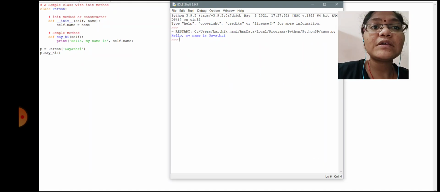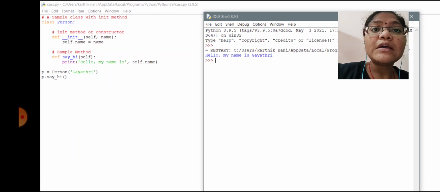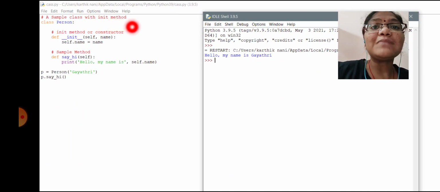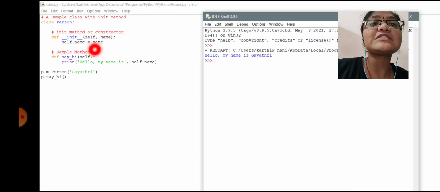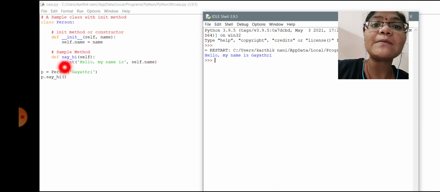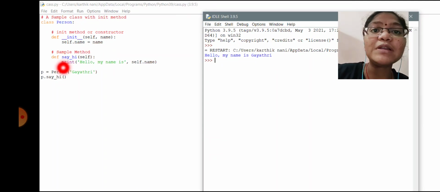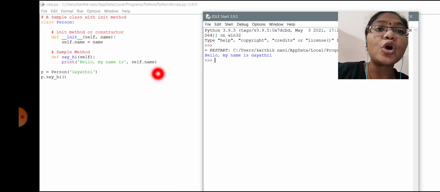Example, a sample program: a sample class with an init method. The name of the class is Person. def __init__(self, name). This is a constructor, the special method. self.name equals name. This is the data member. And there is another sample method, def say_hi(self): print hello, my name is self.name.